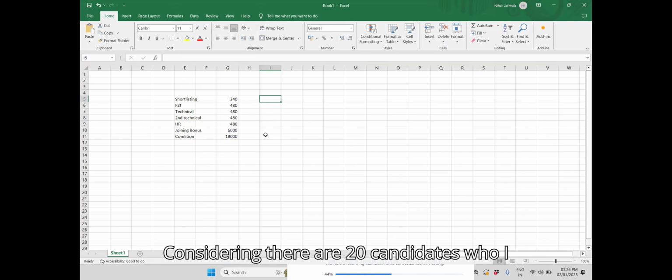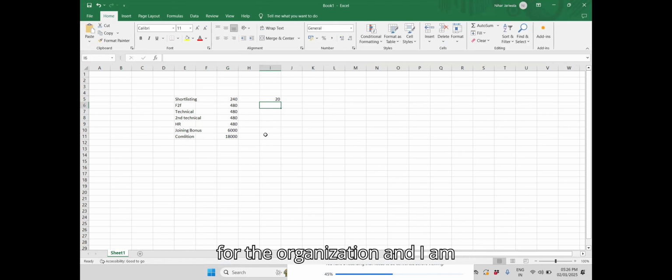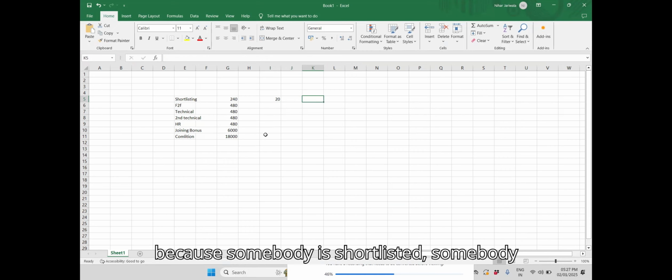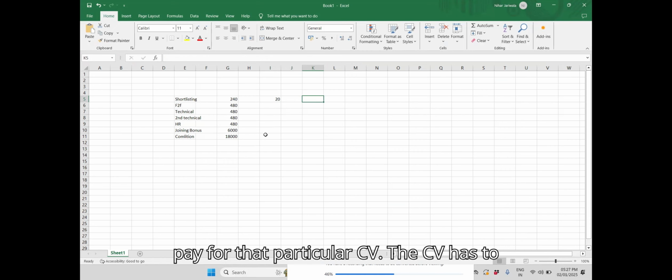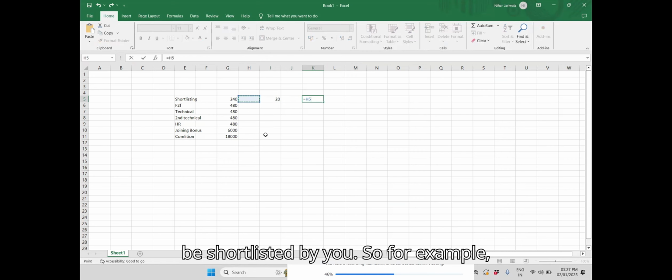Considering there are 20 candidates whom I am sending, who I think are the right fit for the organization, and you are shortlisting them. Please understand that you pay the rewards only if the CV matches the criteria and you wish to shortlist the candidate. Just because somebody submitted a CV does not mean you have to pay for that particular CV. The CV has to be shortlisted by you.